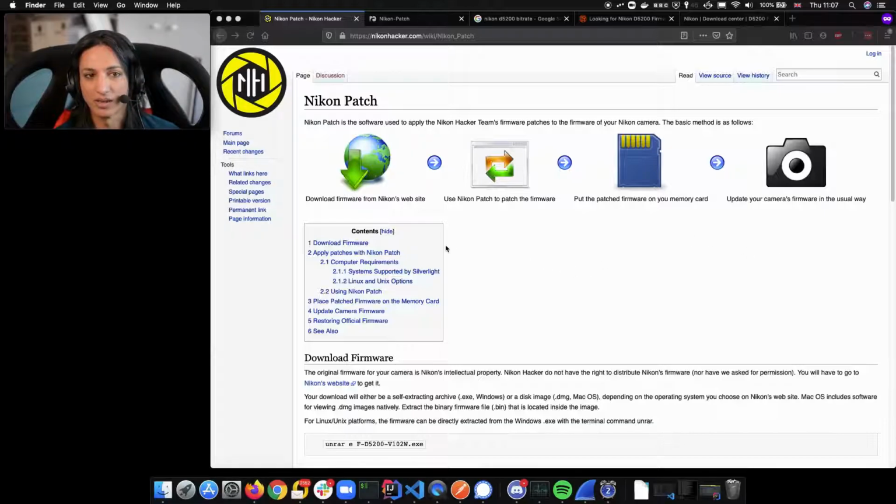So what I'm going to look at here is a tool on NikonHacker.com called Nikon Patch. The idea is that you download the official firmware from Nikon and then use the Nikon Patch tool to change some of the values within that official firmware. So it's not a third-party firmware or something someone's just made up. You're just taking the original firmware and changing some values, like increasing the bit rate or the timeouts, and the rest of the firmware is the same. It's just a few numbers that have changed.